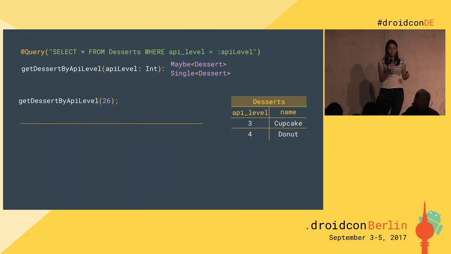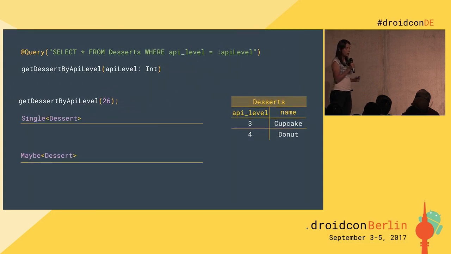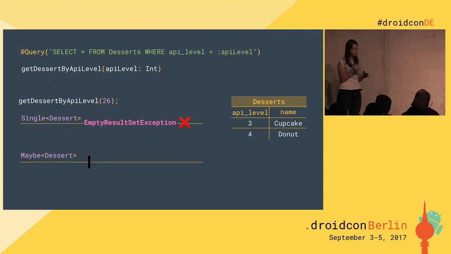Things are, of course, a bit different when I want to get an object that's not there. So let's say that I want to get the dessert for API level 26. With the Single, we will get an exception. We will get an onError with empty result set exception. And the Maybe will just complete. So make sure that you use the one that you really need for the case that you want to handle.